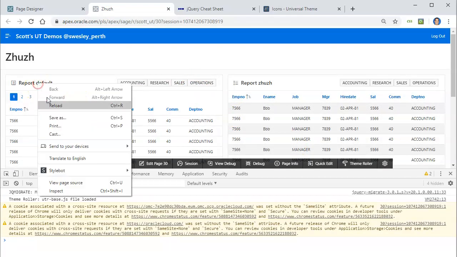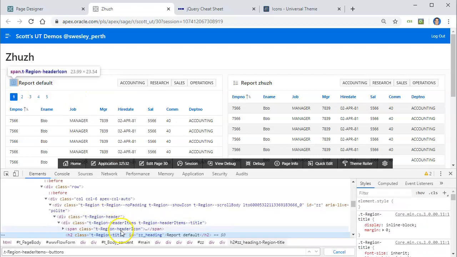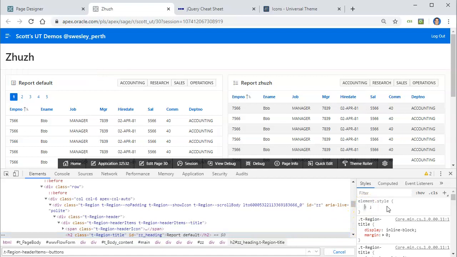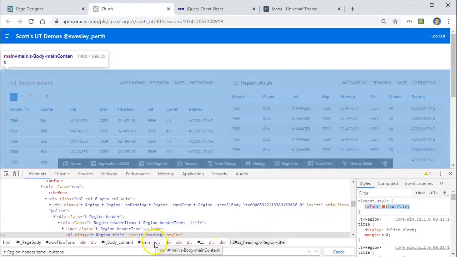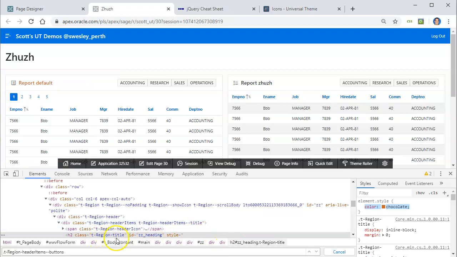What else could I do with things like this? Well, I can inspect the region title here and maybe play around with the colour in situ. So, we've got a choice of colours here, so I can scroll down to something I like. Chocolate. I like chocolate. How do I make this appear each time? Well, that's the t-Region-title, an identifying class of this.